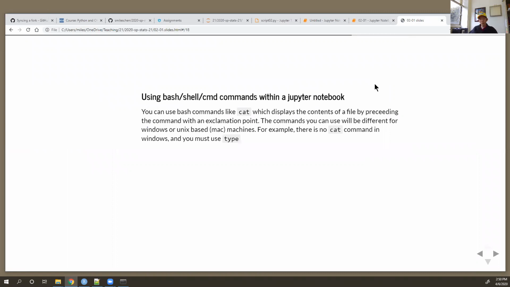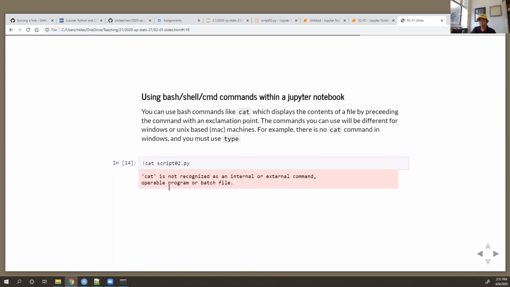You can also execute bash and shell commands, or I guess Windows CMD commands, from inside the notebook, and you just put an exclamation point in front of it. All right, it says, what if two variables have the same name in two files? Will one mask the other? Yes, one will mask the other. The variables inside the script will mask the ones inside the notebook, as long as they're being defined inside the script.